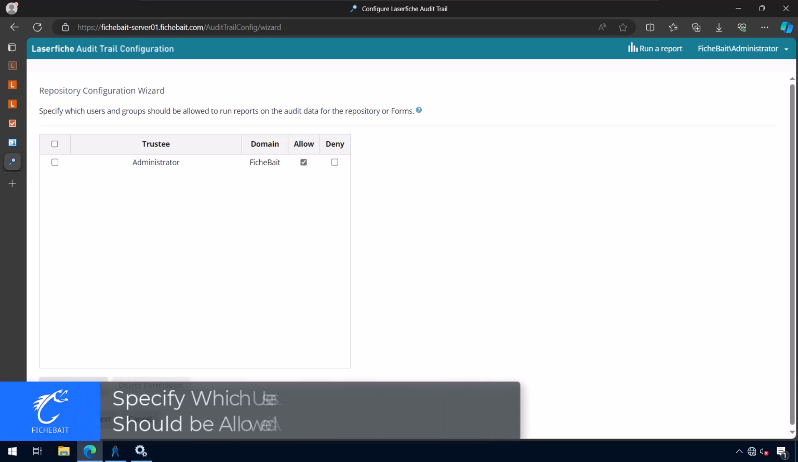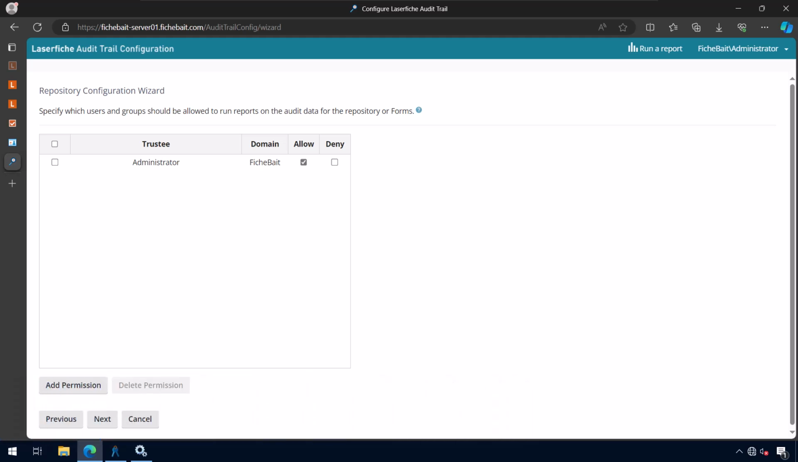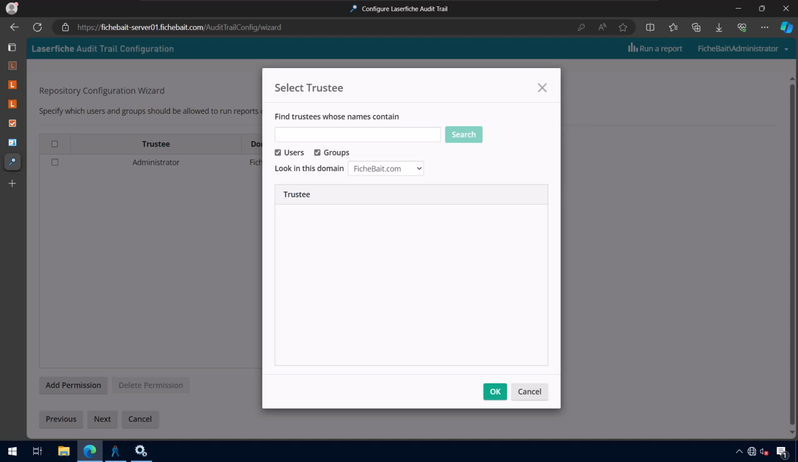I'll go ahead and click next. And on this page, we get to specify the users and groups that should be allowed to run reports on the audit data. And this is for the repository or forms. So you can see here the administrator is added by default. If we want to add permission, we can click this button.